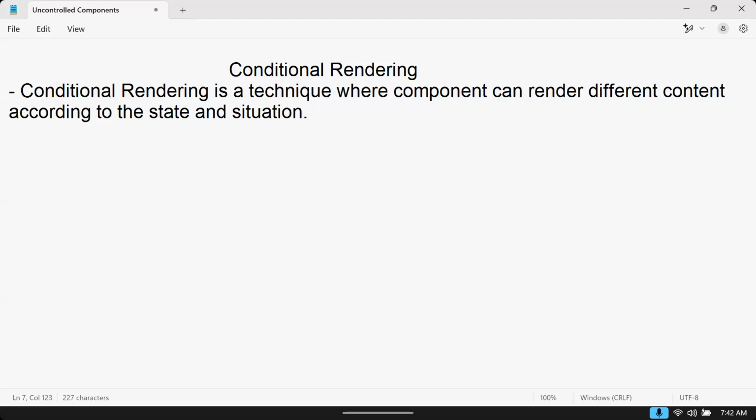Conditional rendering is one technique where a component can render different content according to the state and situation. So it can change. You can implement it in several ways. There are so many techniques of conditional rendering. Let's see different ways of conditional rendering, how it actually works.